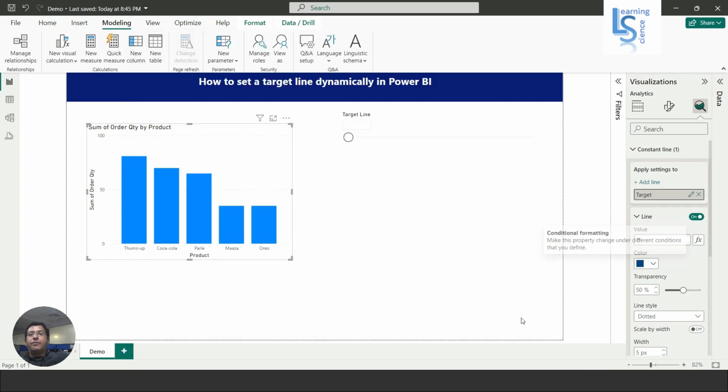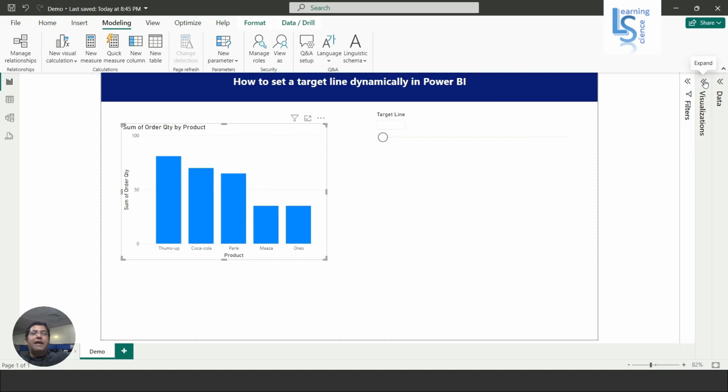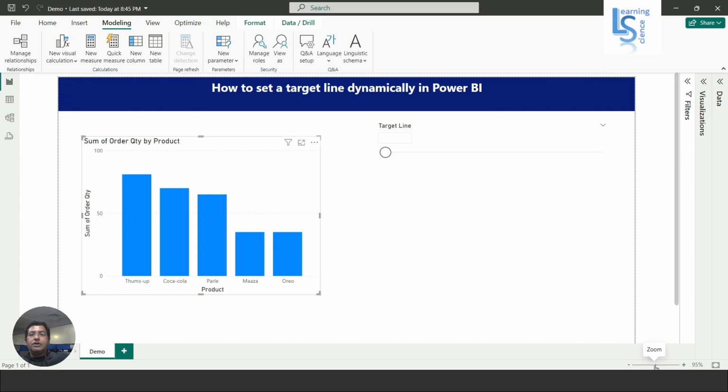Now click OK. The line disappears because we have selected blank as the default. Let me zoom in. Now I will set the target line from here to 75. So you can see the target line at 75.